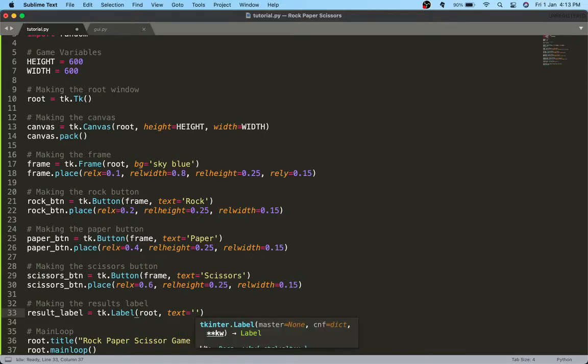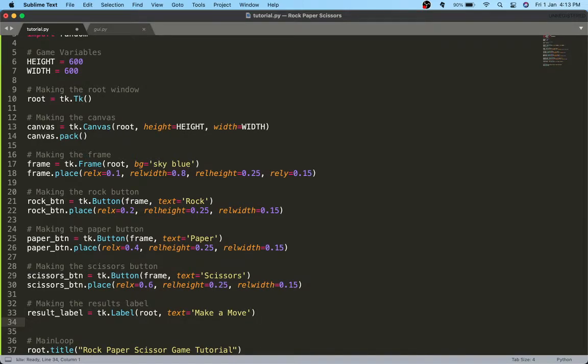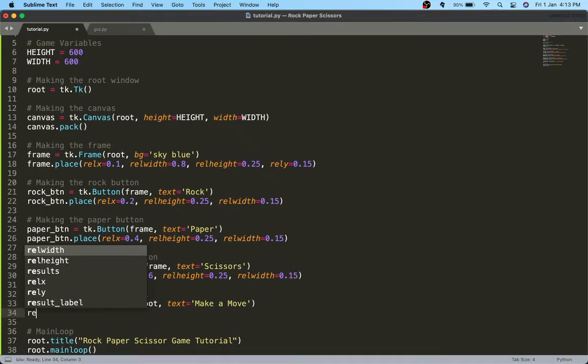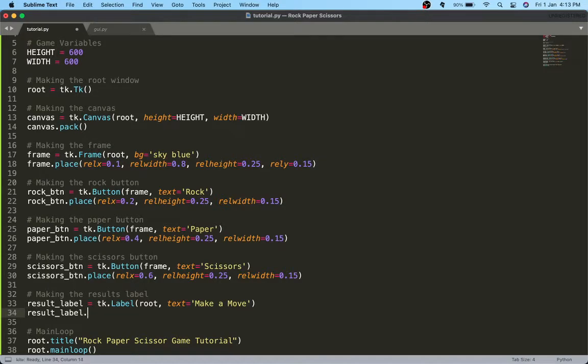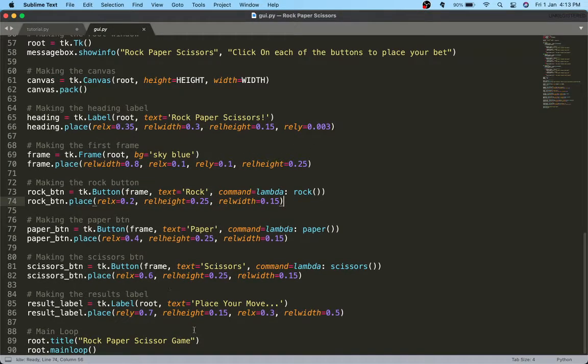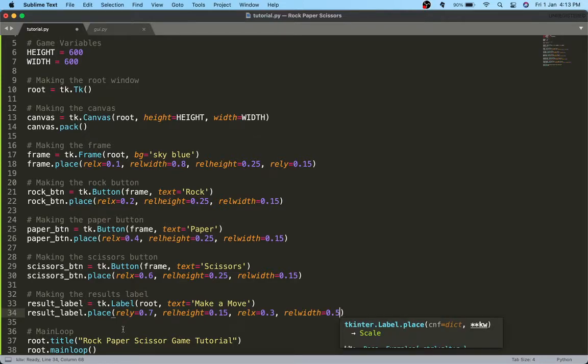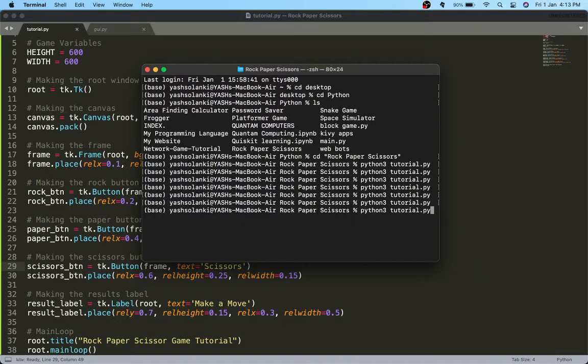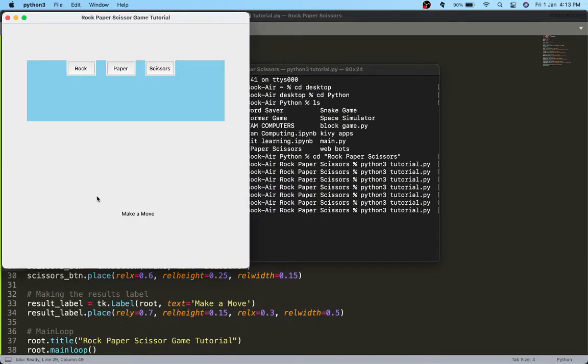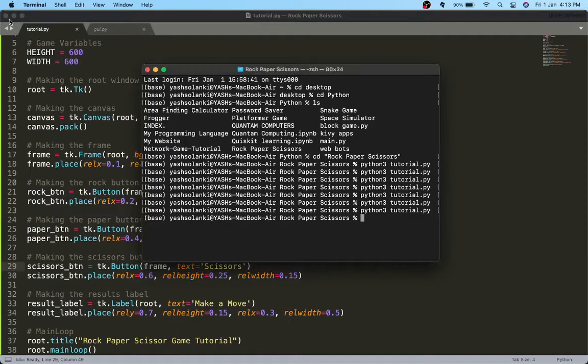So the default text will be make a move, and I'm just going to place it. So result label dot place, and the coordinates for that were also kind of finicky. So I'm just going to get these coordinates real quick. You can copy these coordinates. I just don't want to mess around. You can obviously play around with these coordinates. It's pretty simple, but I already had them done, so that's why. So we have this thing, make a move, and that's pretty cool.